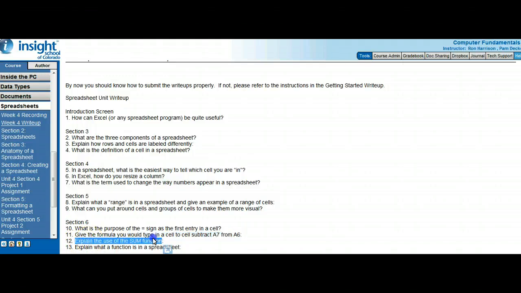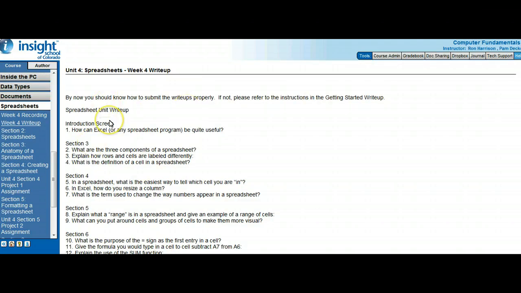Explain the use of the sum function. We talked about that. Explain what a function is in a spreadsheet. A function is a way to do automatic formulas. Automatic calculations are done with a function. Okay, so that's all of the write-up.